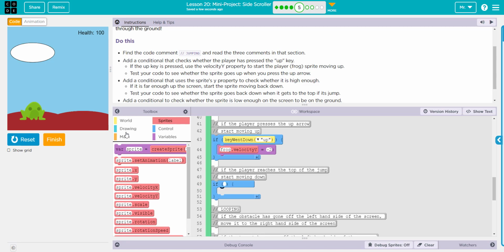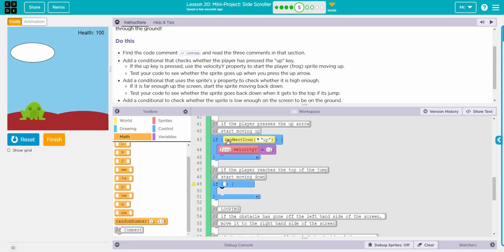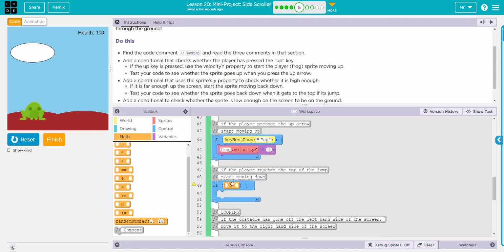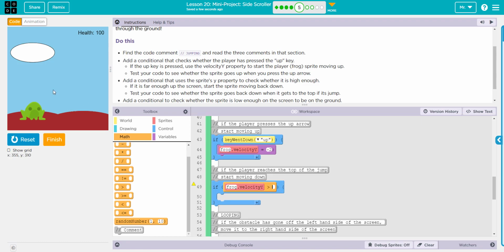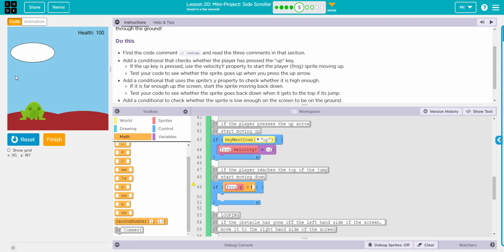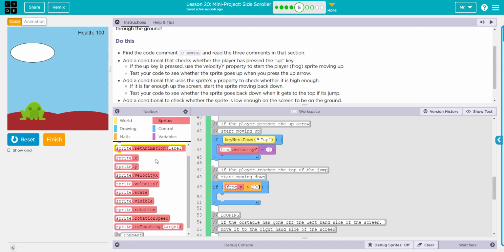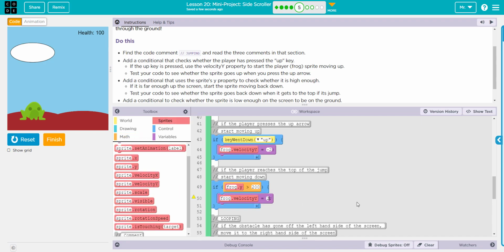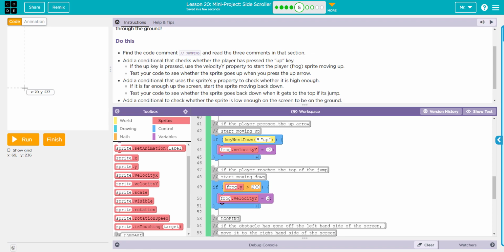Oops, I should have used the math conditional. Well, if it reaches the top of the jump, so let's say if frog.y, not velocity y, is greater than, I don't know, let's say 200, we want it to start going down, which means we want to set the y velocity to positive. I'm just going to keep it simple and leave it at number 2, the same magnitude as the previous. Okay. Whoops. Same mistake I made before. Remember, we wanted to check if it's less than 200, not greater than 200. Okay.